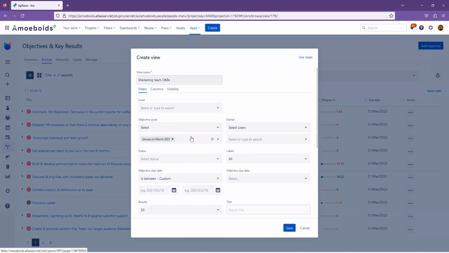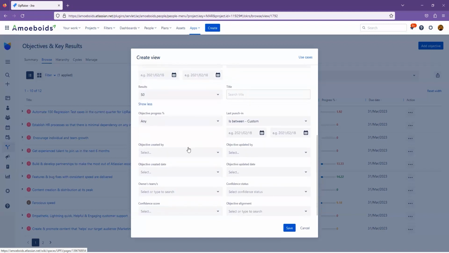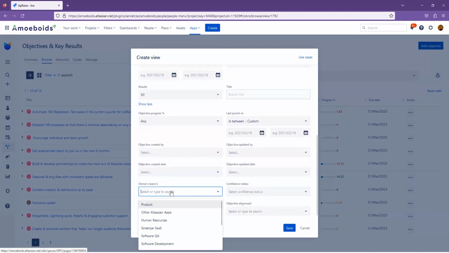Let's start with the example that we had earlier. Let's say I want to look at my marketing team OKRs, objective cycle. I only want to look at the objectives from an active cycle. And here I want to say that owner should belong to the marketing team, right?